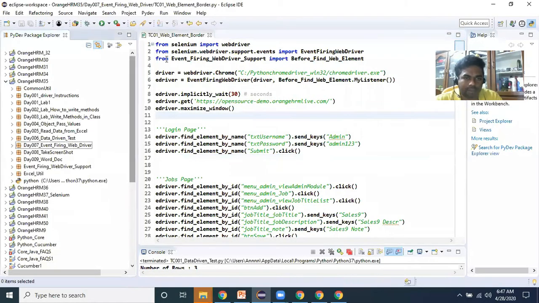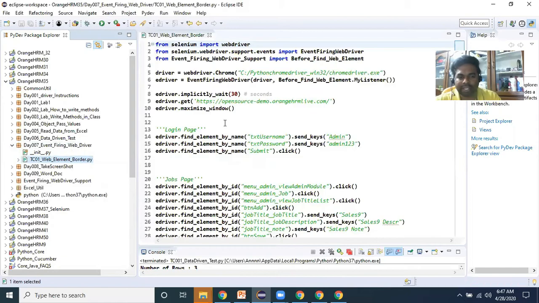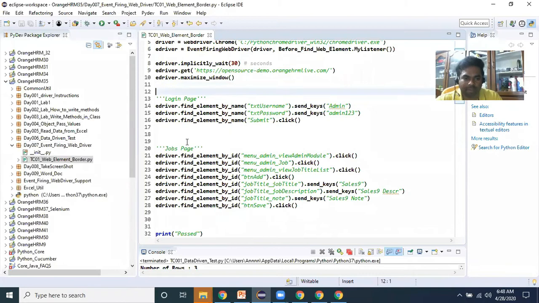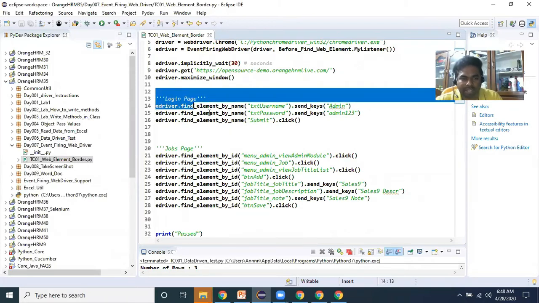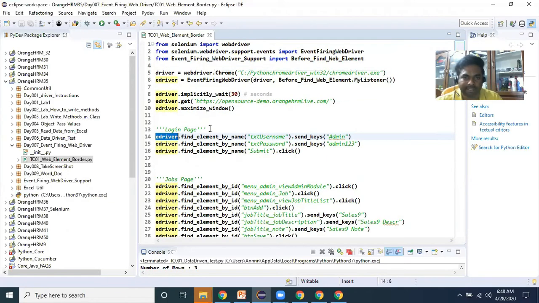Okay. In today's class, we are going to discuss event firing WebDriver. Now, let's see what an event firing WebDriver is. I'm writing all the set of driver instructions like this. Previously we were writing driver dot driver dot driver dot, but in this program I'm writing my set of driver instructions by writing e-driver. E-driver means event firing WebDriver. So let's see how this event firing WebDriver object has been created.